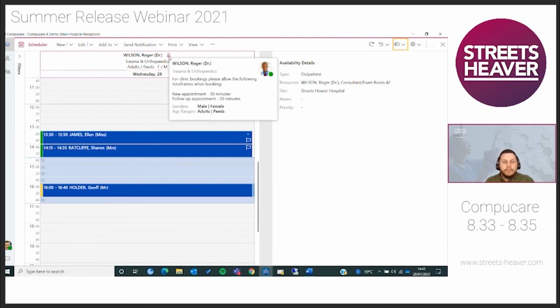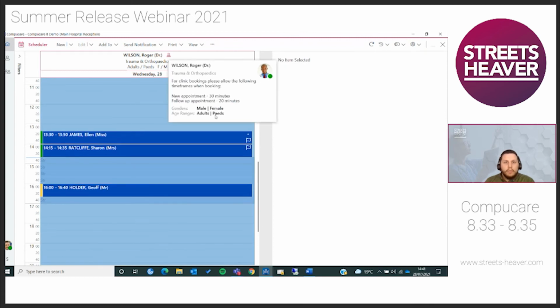So this would be quite useful for your booking staff. What it's come up with, there's some booking notes against Dr. Wilson. So it's saying for clinic bookings, please allow the following time frames. So you can see it's put 30 minutes on new appointments and 20 minutes on the follow-up appointments. What it's also done is it's just put the genders and age ranges that Dr. Wilson can see. So it's pulled that from his clinician's record that you can edit. If you click on that, it will leave that up.